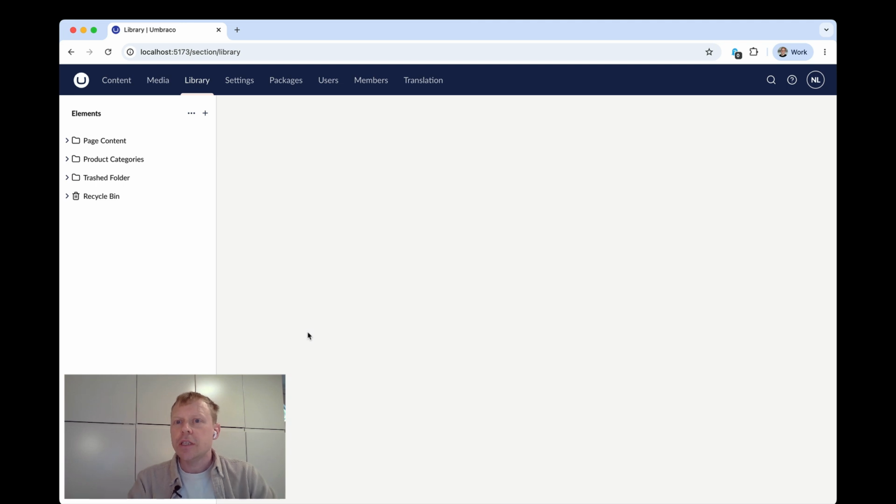And the content in here is what we call elements. And elements are very identical to what you know from documents. The difference being they don't have any routes, they don't have templates. So you can see them as smaller bits of data that you can use elsewhere.